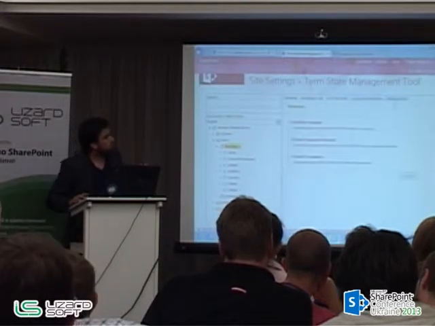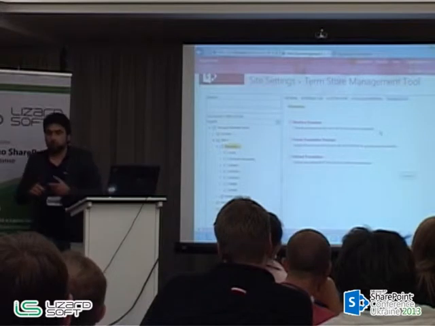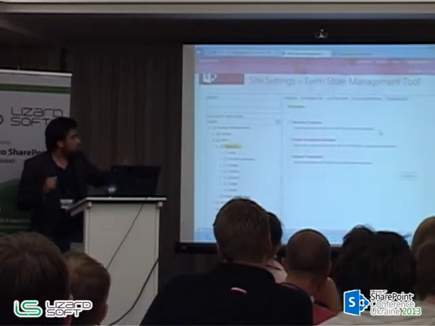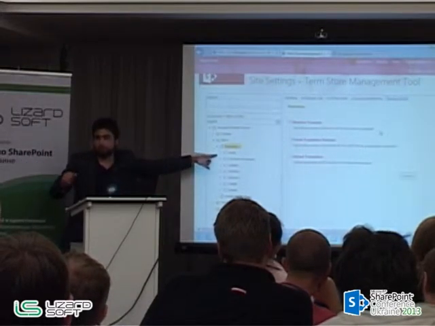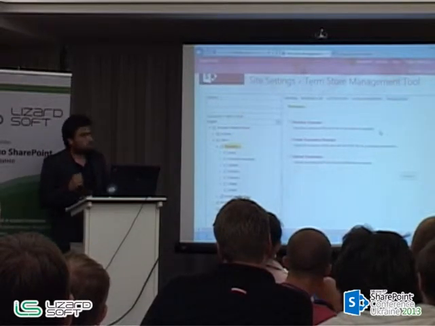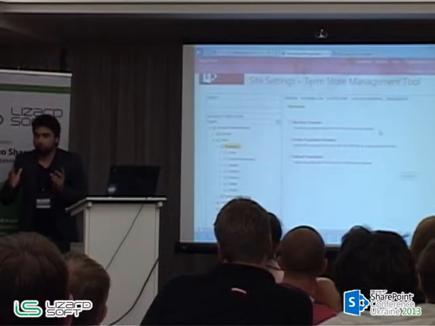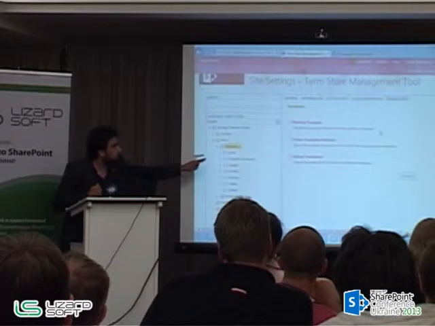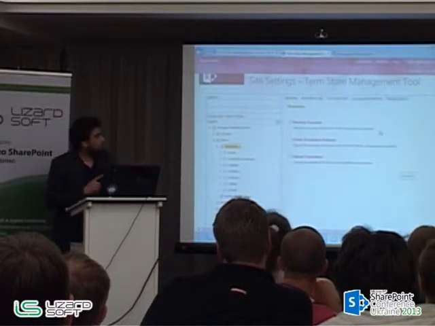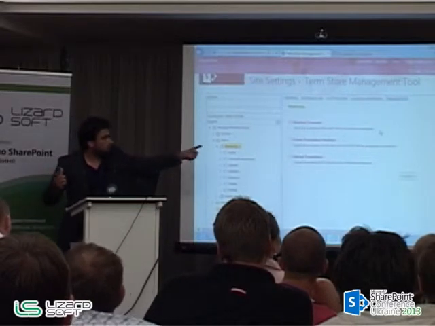So translation, this is a very cool feature. In the 2010 version, you can only translate this term set with the help of a language pack. But right now in 2013, you don't even have to do that. You don't have to install a language pack just for your term set translation. You can use the machine translation service, and you have some other options as well.